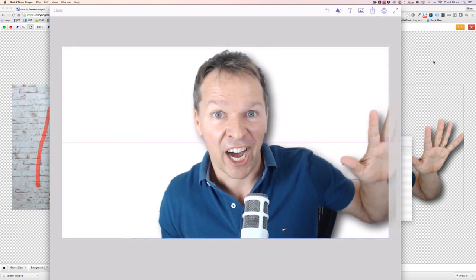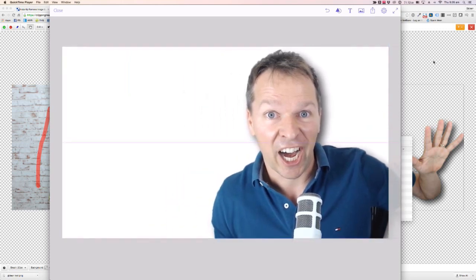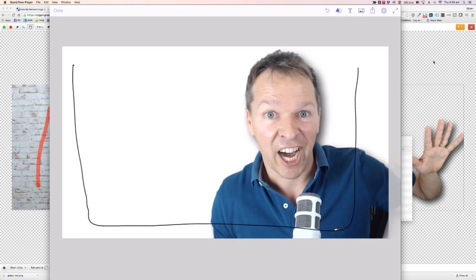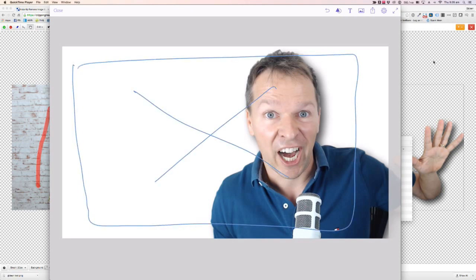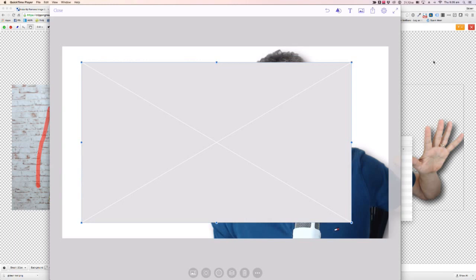So there's an image. Maybe I don't want my hand in there. I just want my face in there. Cool. So I've got my face there on the right-hand side. Now, I also want to add a background image. So I'll go back and maybe do something like this. Just really rough. Add another image by drawing a box and a cross in it.